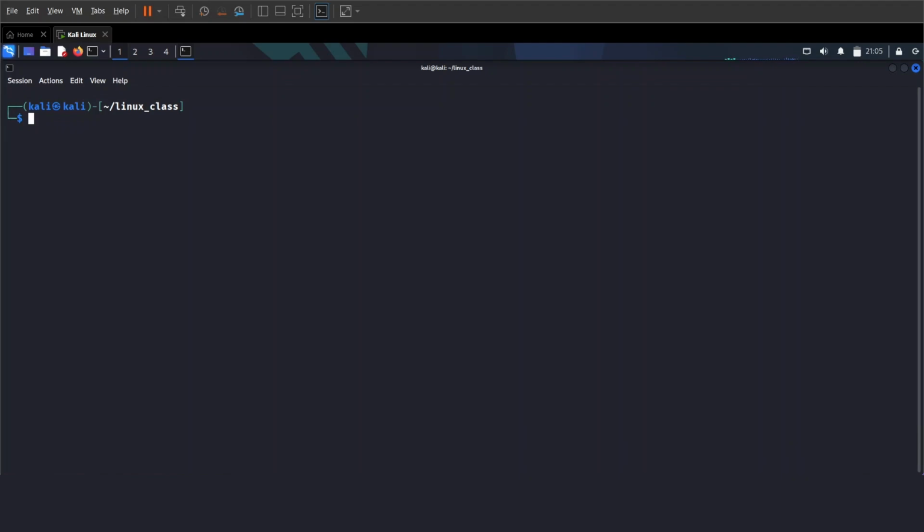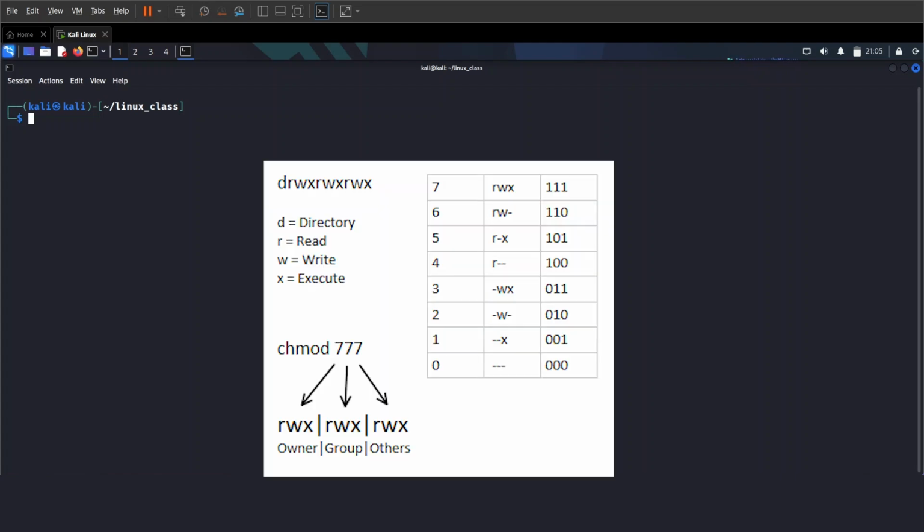So we have been able to see the symbolic mode of assigning or modifying permissions. Let's look at the numeric mode, okay? The numeric mode is a bit different from the symbolic mode because here you have to do a bit of calculations. As you can see on the screen, read is represented by number 4, write is represented by number 2, and execute is represented by number 1, okay?